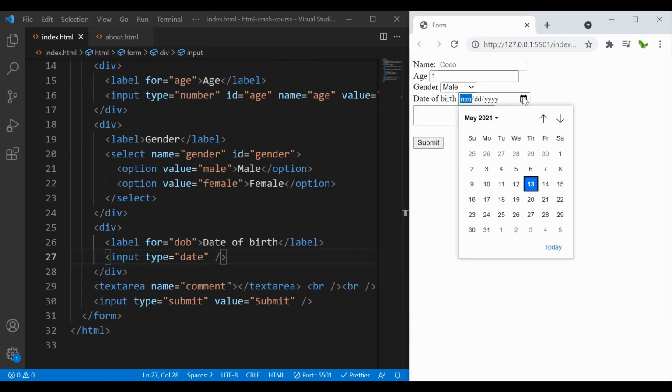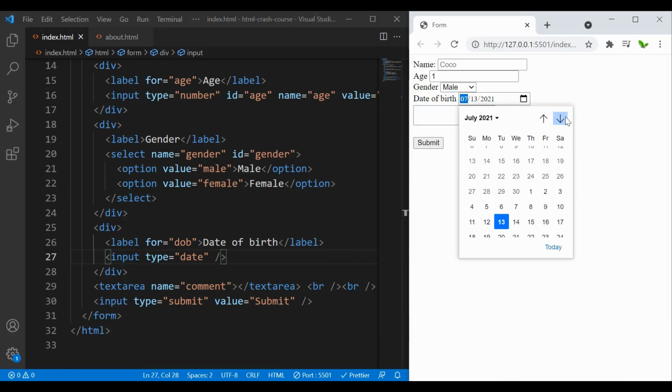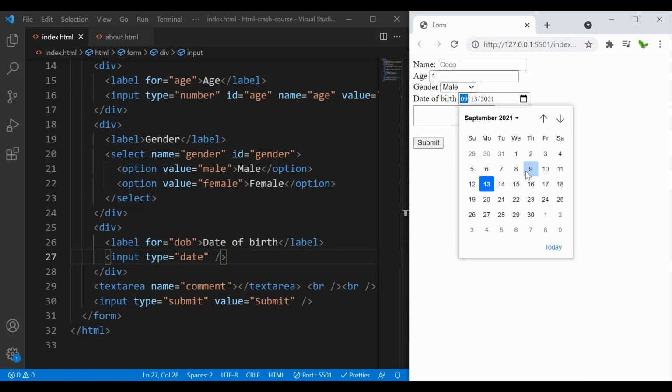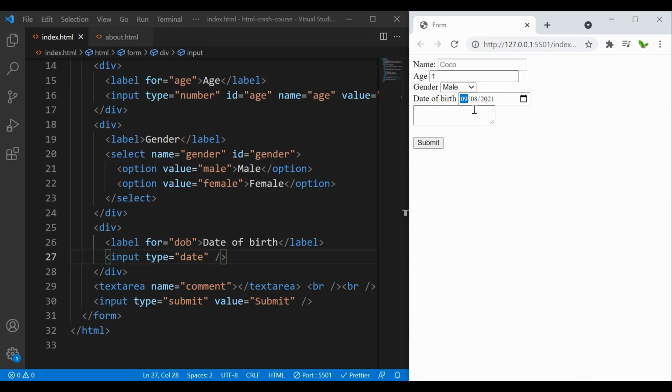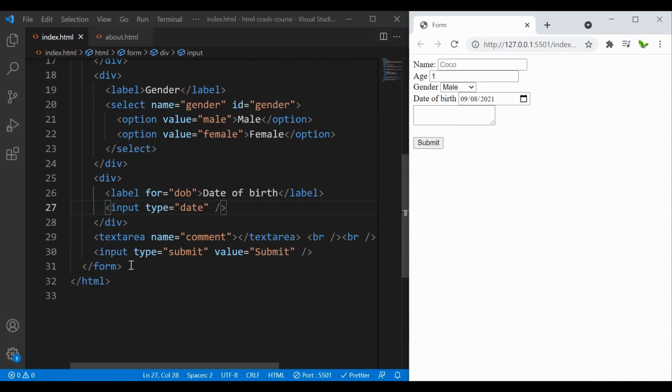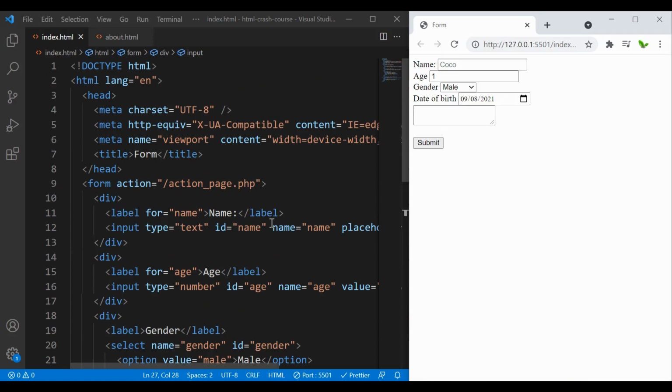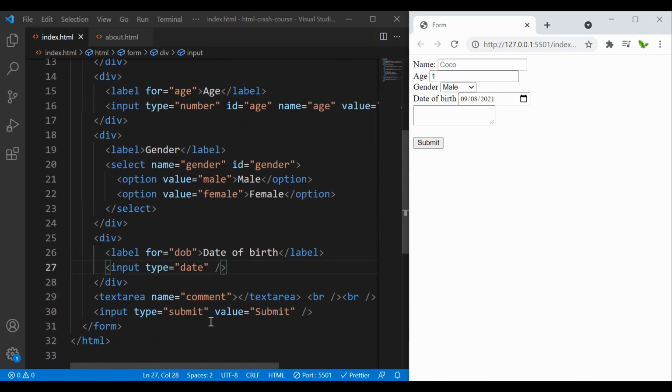We can click here to select the date. All right, so let's just say I click on one, then here this is the date it already picked. And when we click on this submit button, then we can send all of the data that we fill out here to the server. Okay, so yep, that's pretty much for this part, the forms.